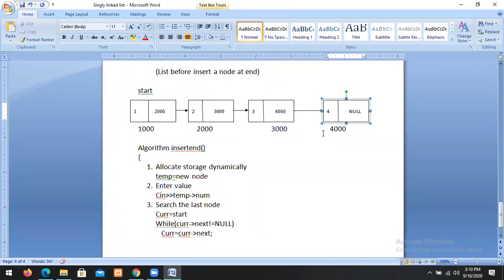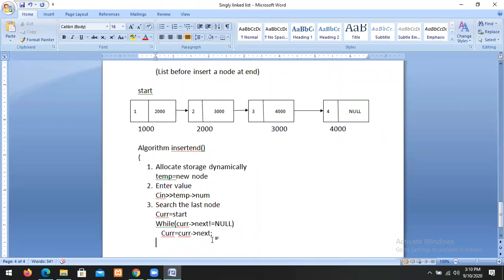When it is the last node, we can connect it. We treat the last node as current, so current arrow next = temp, then temp arrow next = null.